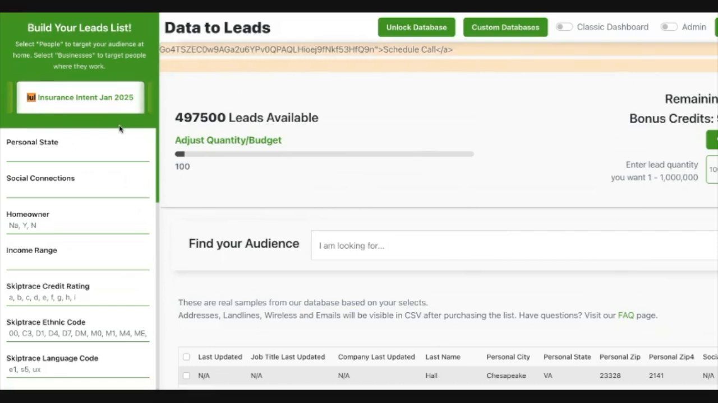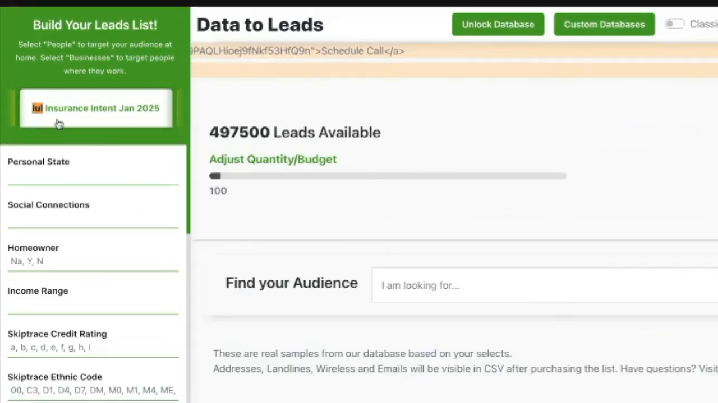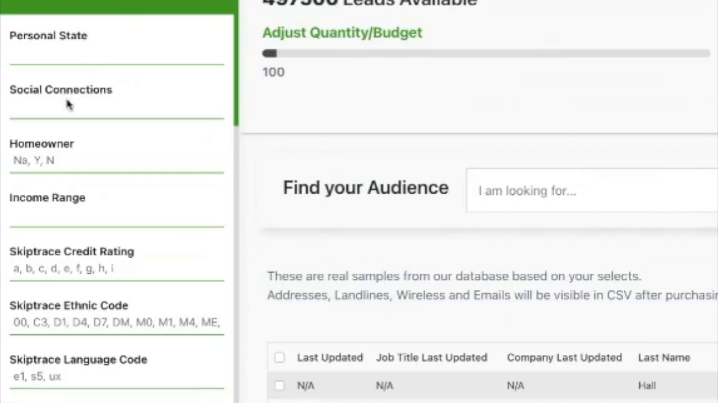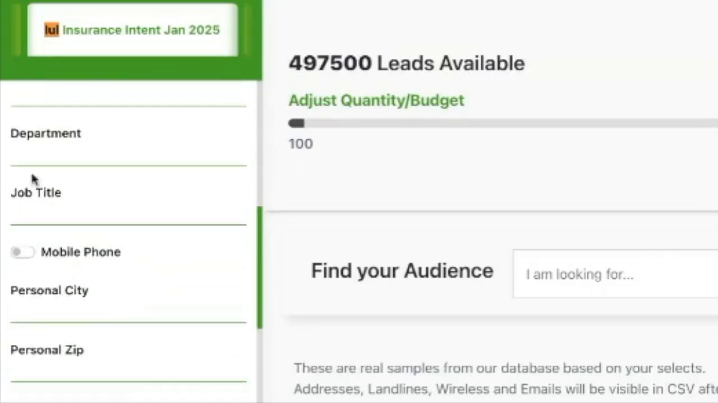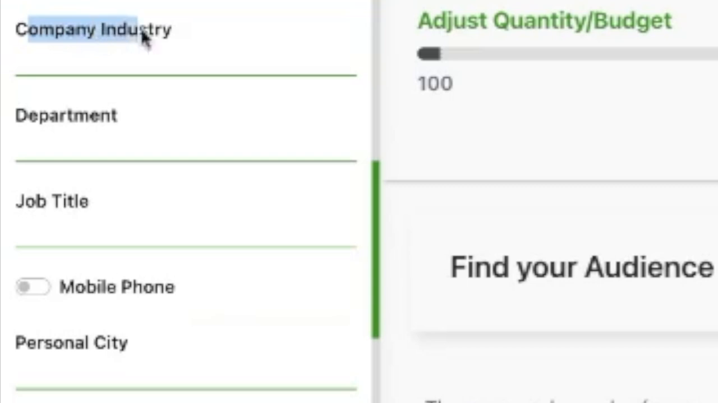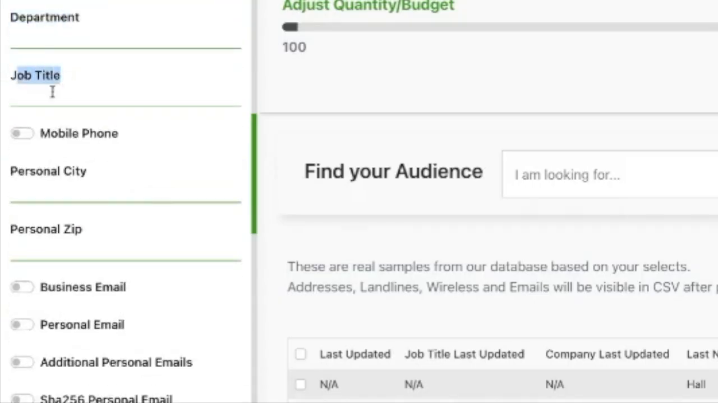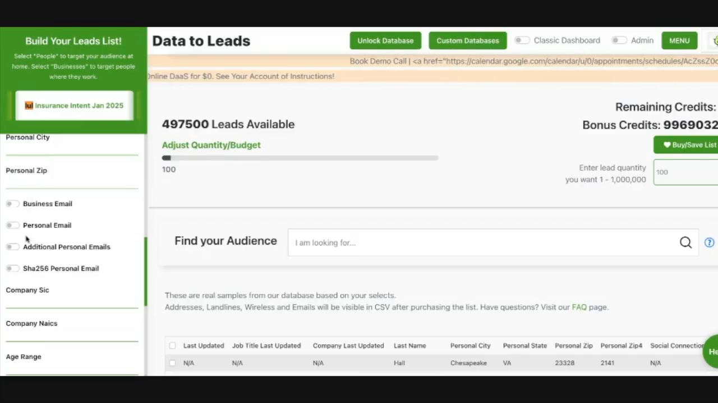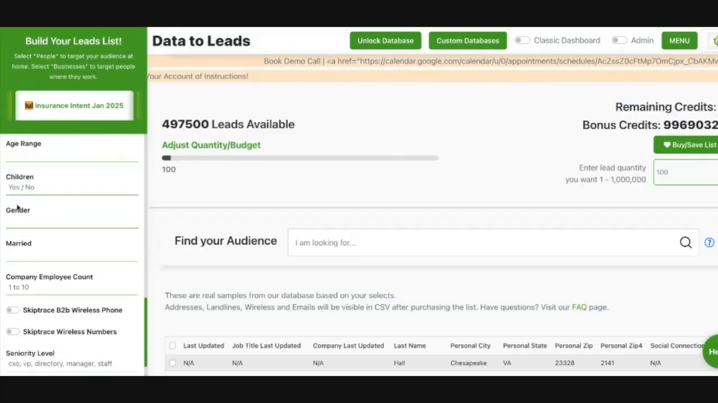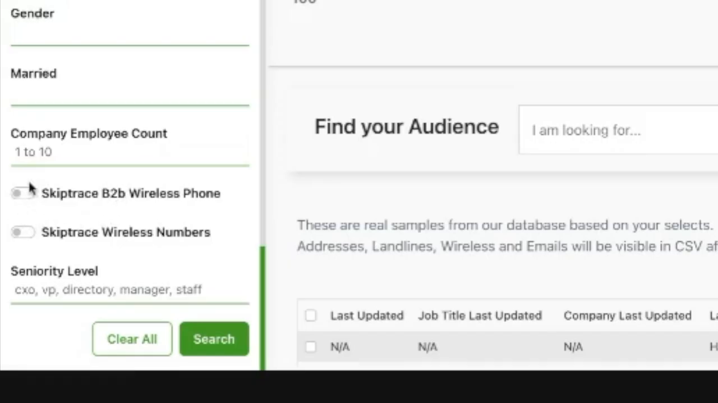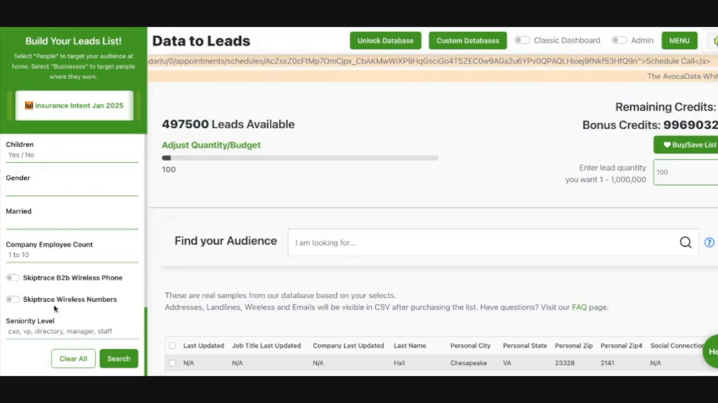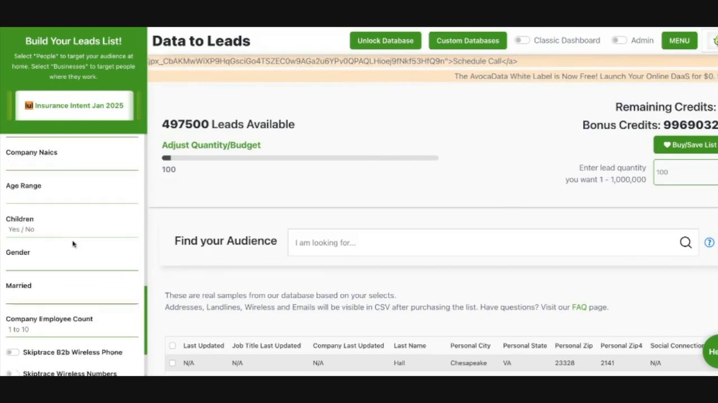Once you do that, you can subdivide the IUL insurance intent database by personal state, social connections, and if we skip down to the ones we didn't go over, you can find people based on the company, industry they work for, the department they're in, the job title, the personal city, personal zip, various bits of contact information, and additional skip trace contact information. All skip trace means is it's been validated and this phone number has been located in multiple sources that we believe are correct. And it's just a little bit of an extra degree of certainty.